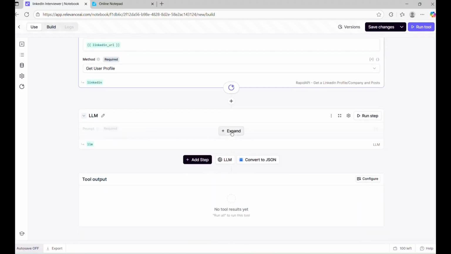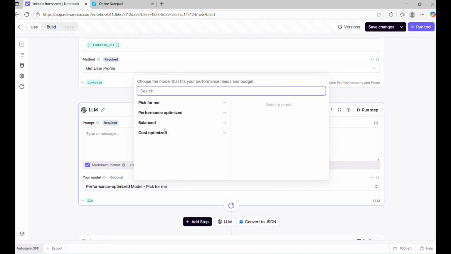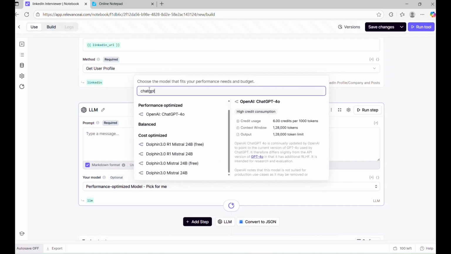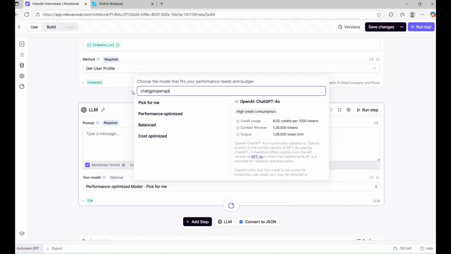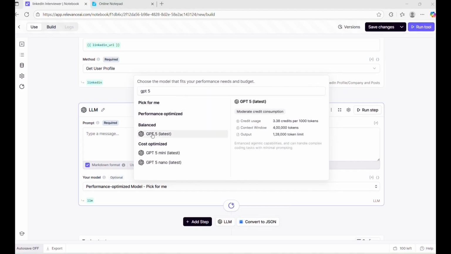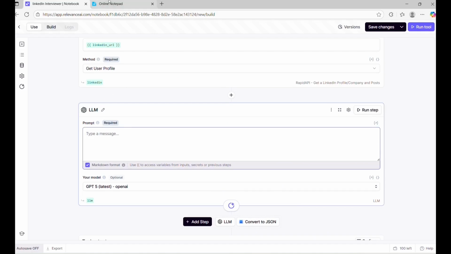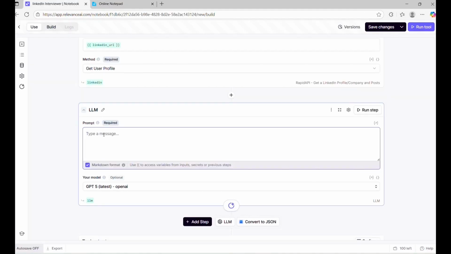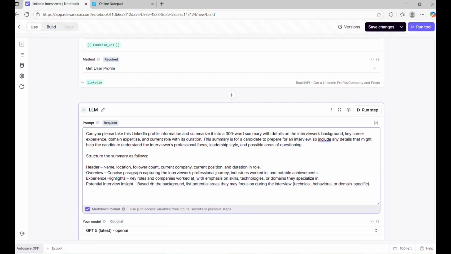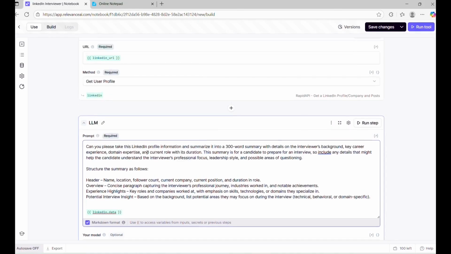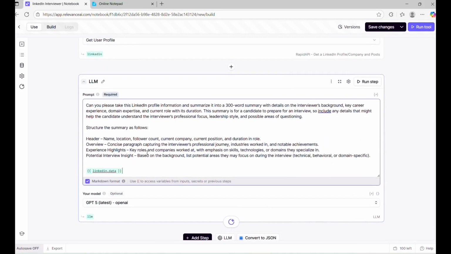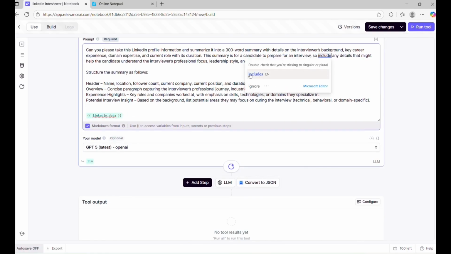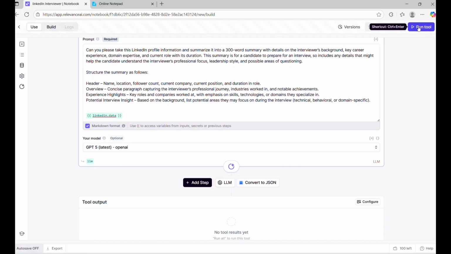We'll select our model as the new GPT-5, the latest one. Then I can give these prompts in the description. So these are prompts we will give to the LLM for what we need from the profile, based on the LinkedIn data that we get from the Rapid API. You need to learn prompt engineering, but for now it's okay. We can copy it. Once we're done, we can save the changes and run the tool.